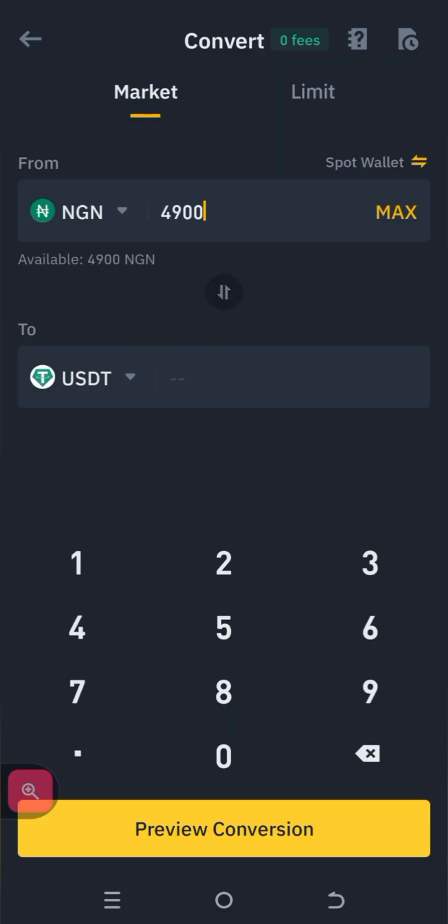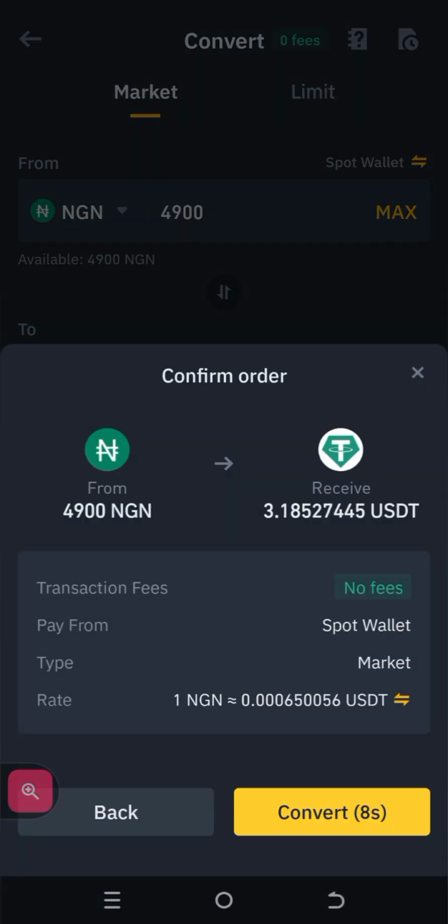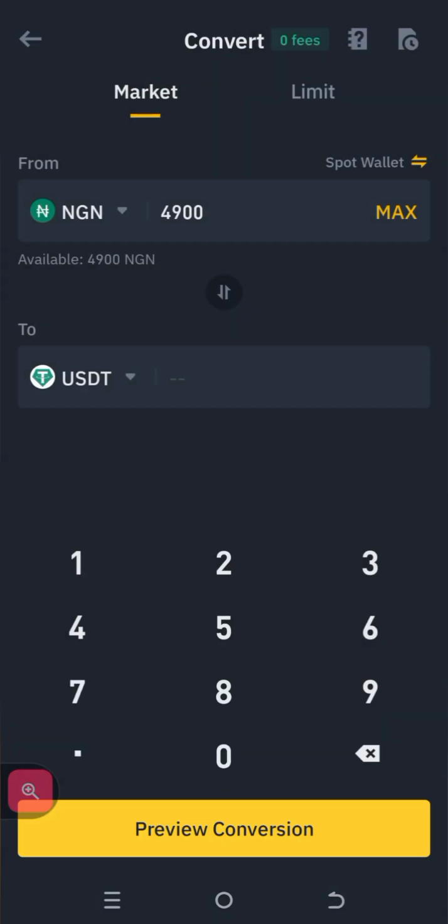So I'm picking up the max. What's that giving me? Let's see what it will give us. It's giving us 3.18. Are you seeing that? 3.18 USDT. So take note of that. We are looking at three different sections. It's now 3.178. So let's go back into spot and check how much it's going to give us, right?